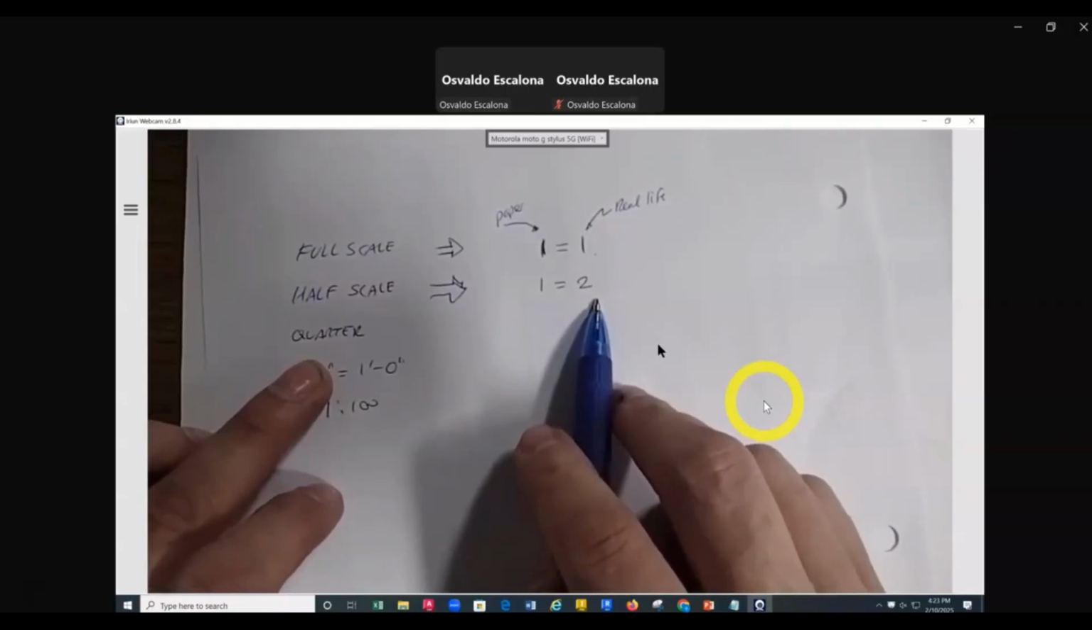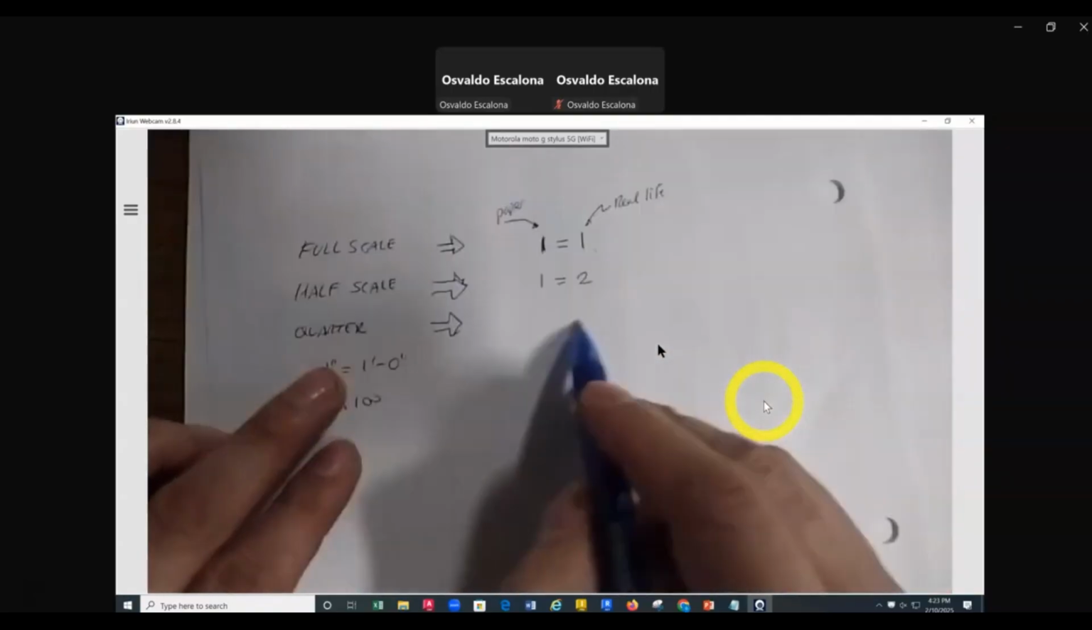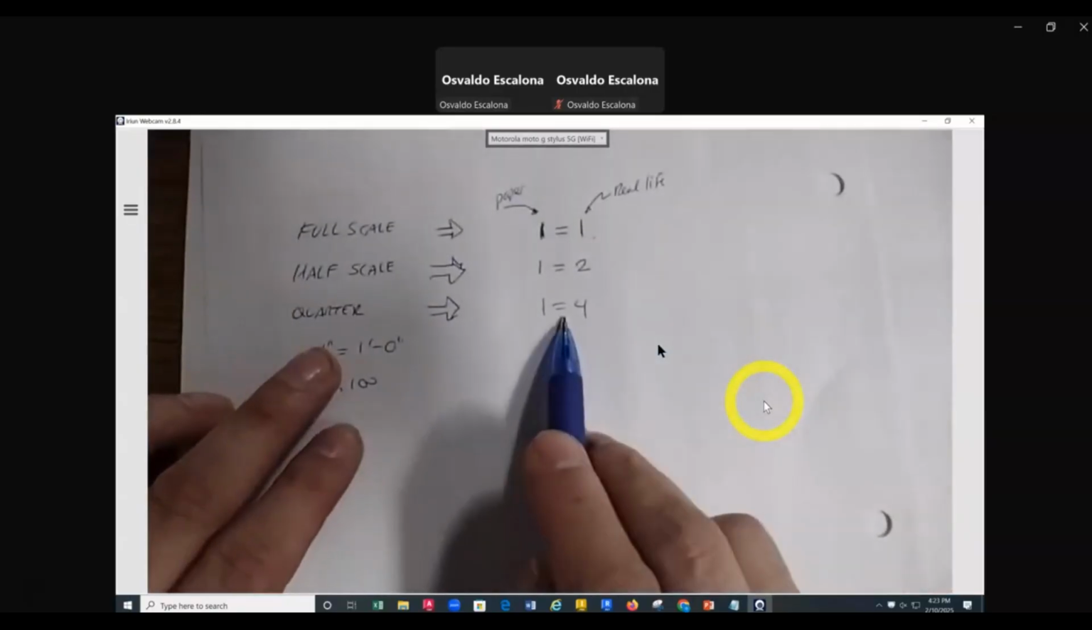Does that make sense? What do you think will happen if I put a quarter? What would I write here? 1 to 4, exactly. 1 inch on the paper represents 4 inches in real life. That's all it means. Okay.